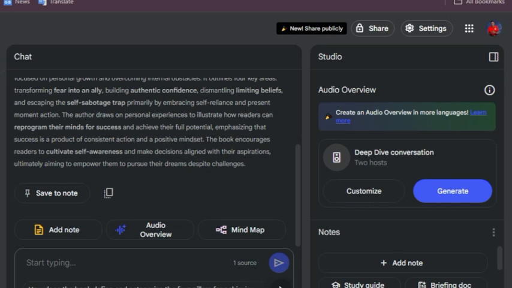Notebook LM has really come to help students. If you are not using Notebook LM, then you are missing a whole lot, trust me. It doesn't matter whether you are a first class student, an average student, or a pass student. Just use AI to become smarter. AI has come to help smart students to become smarter. So you just have to use AI to learn smarter.